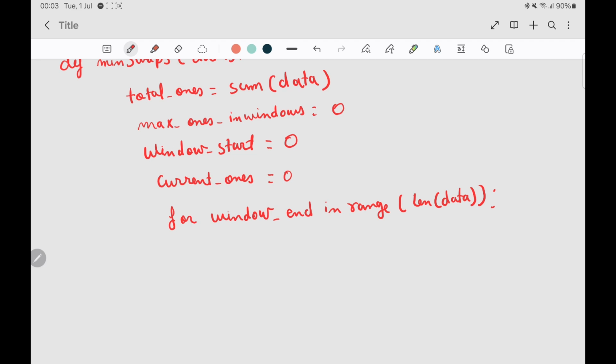And every time we will increase the current ones. So why am I increasing the current ones? Because for every element we add to the window, if it is 1, we increase current ones. And if it is 0, then it is not going to increase.